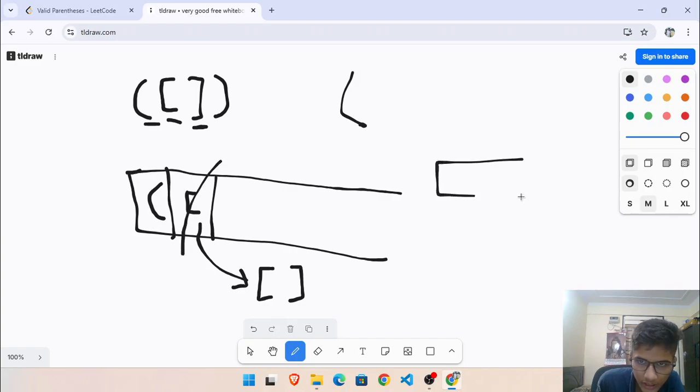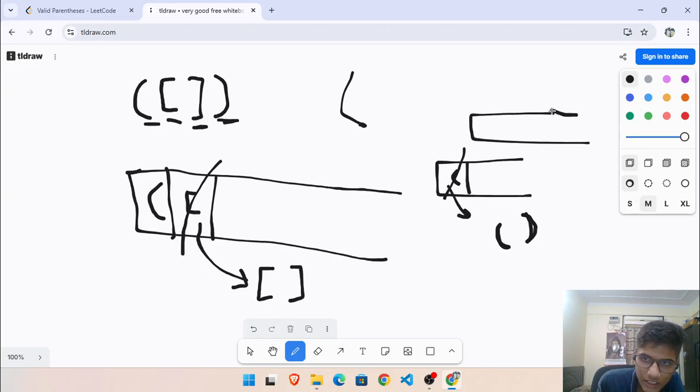Now my stack contains only this bracket. Now my s of i is this, so again I found a closing bracket. I will pop it and check if this bracket is a pair of this bracket. If so, no problem, remove it. And now my stack will be empty. So at last, I will check if my stack length is empty. Nothing is in my stack, so I will return true.